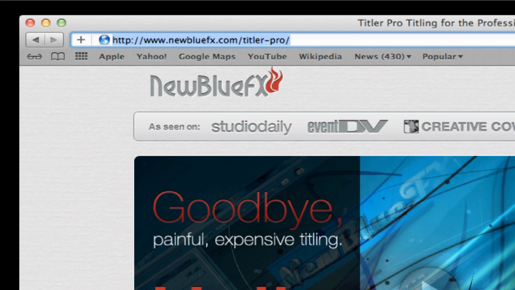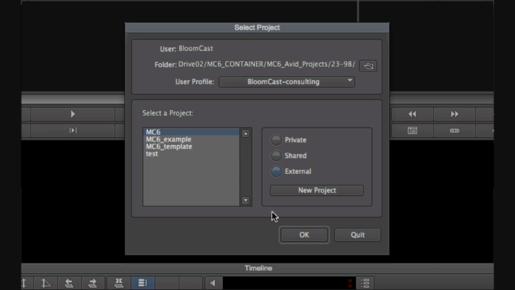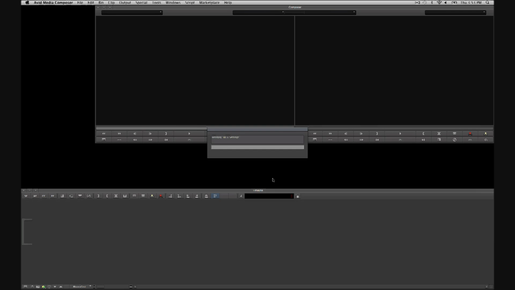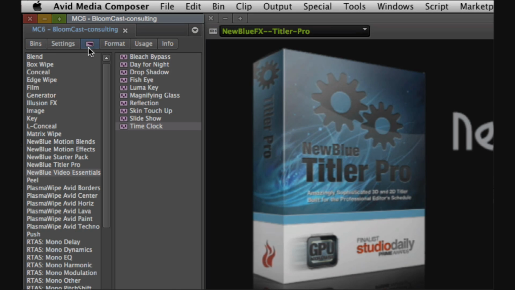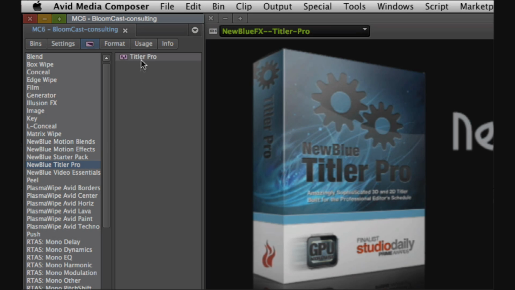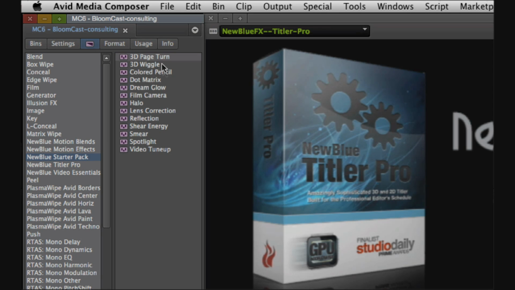Once Titler Pro is installed, you can open up your NLE and get to work. In Avid Media Composer and Symphony, you will see the new effects categories in the left column of the effect palette. You have NewBlue Titler Pro, which contains the Titler Pro effect itself, and then you have NewBlue Starter Pack, which contains a number of effects to begin using with your titles. So these are the categories and effects you'll get by default when you install Titler Pro.